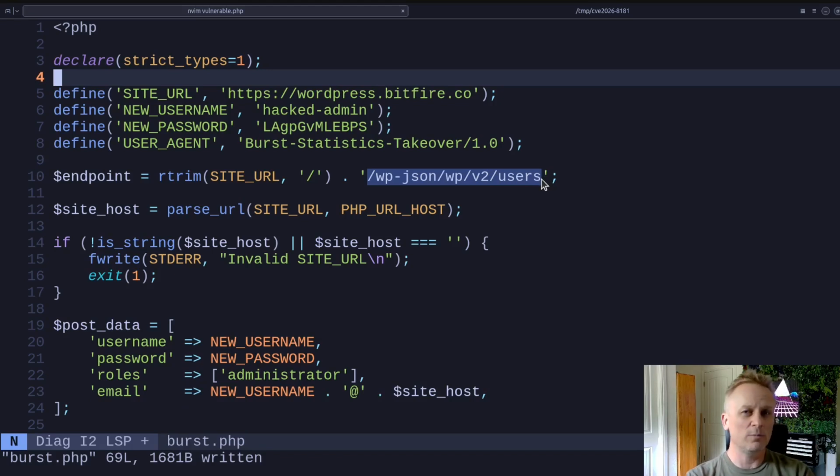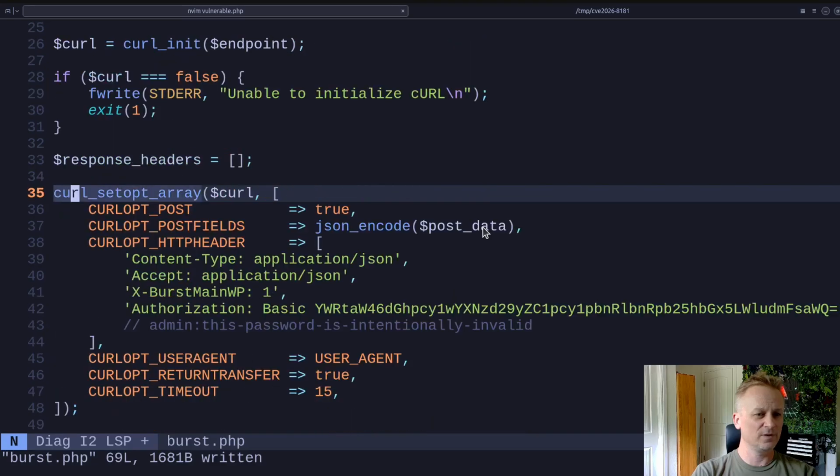Now, normally WordPress would block this because you have to be logged in to post new users to the user creation API endpoint. But there's two little tiny tweaks we're going to make to this request that's going to tell Burst Statistics to impersonate an existing admin to create this new admin. So let's take a look at that. If we scroll down here, these are the headers we're going to send in our request, and there's only two headers, and there's one really important one.